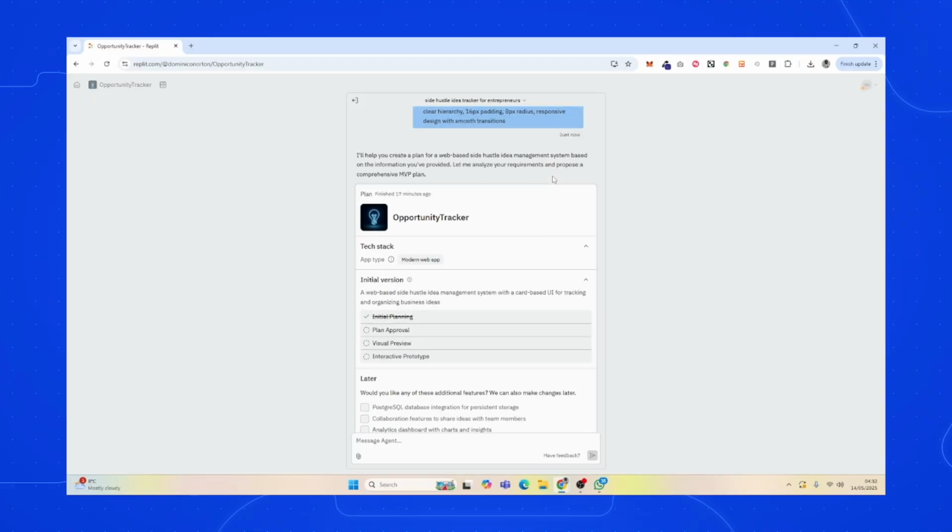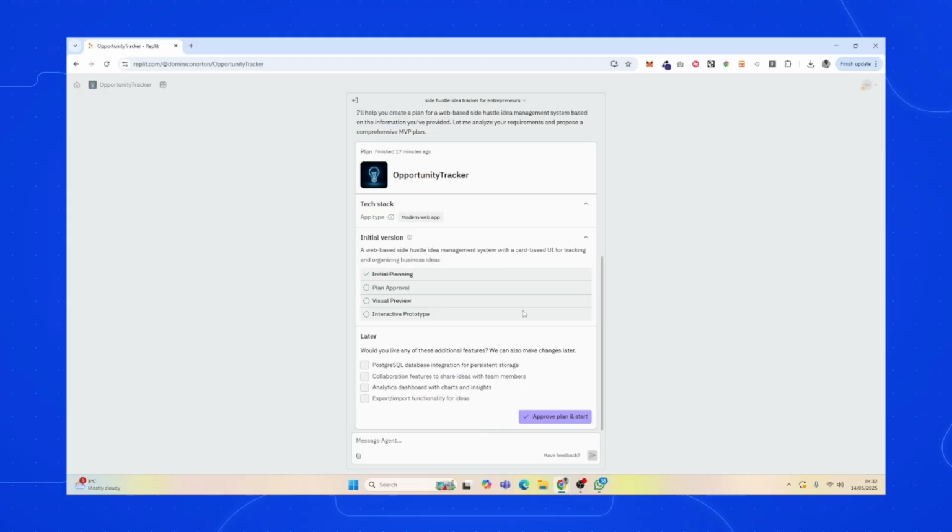Before Replit begins building our application, it develops a plan, and a part of this plan provides us suggestions on what to improve. So it asks us, would we like any of these additional features? We can also make the changes later if we want, but I didn't mention that I want storage, so now is a great opportunity to say, hey, yeah, in fact, I do want storage. I don't want collaboration features, but I do want analytics and export-import functionality for ideas. So I can select these.